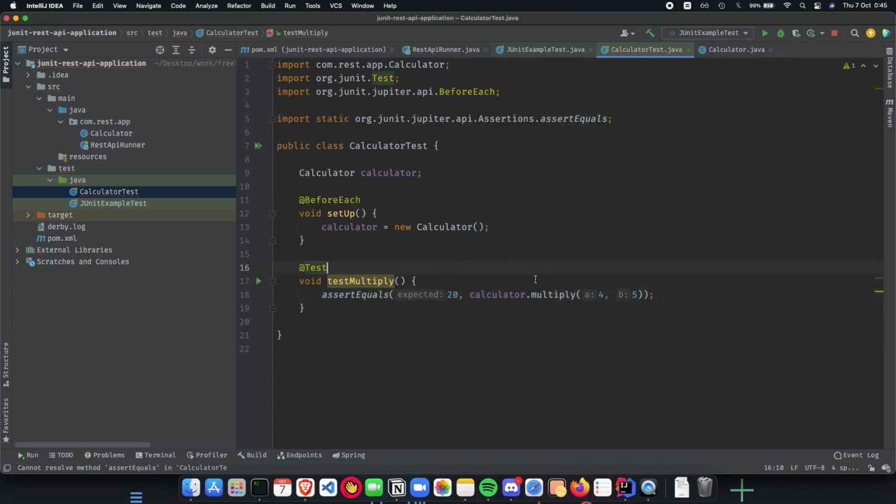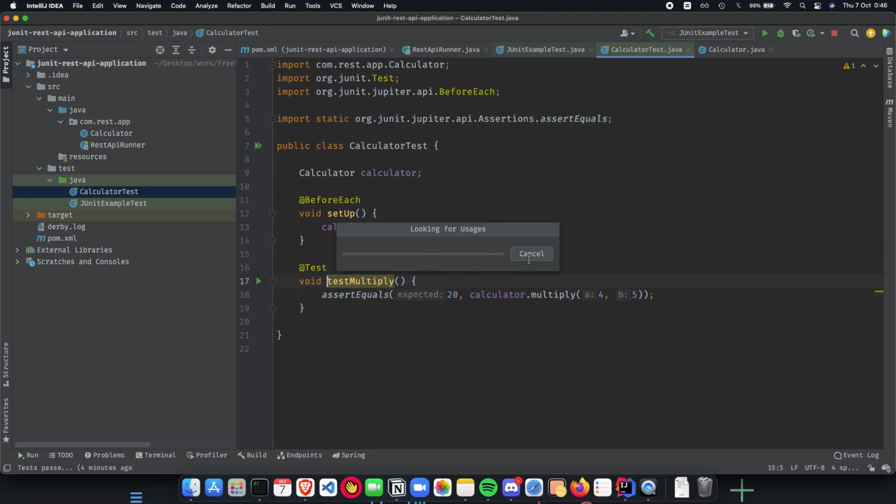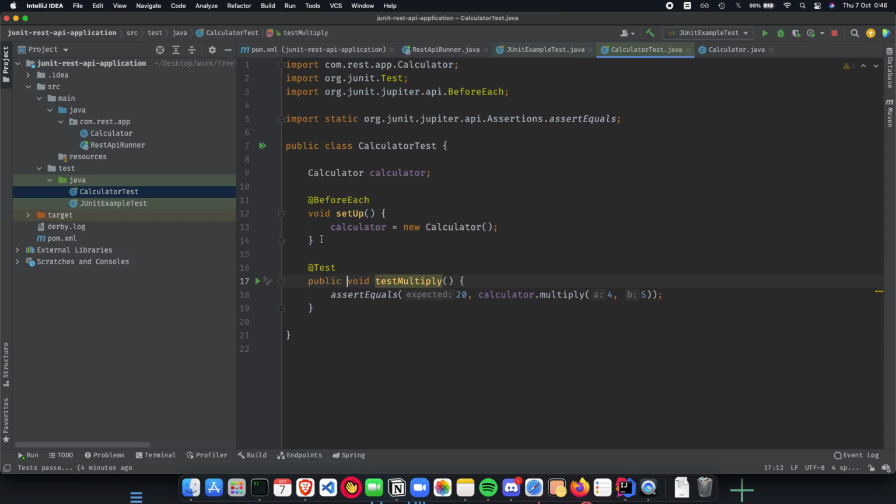Okay, so as you can see, we are doing a calculator multiply from 4 and 5, and we expect 20 to be the answer, and we do assert equals test here. Pretty simple, straightforward. Let's make this public because we don't want the same errors again. So public. Yep. So a pretty simple test.